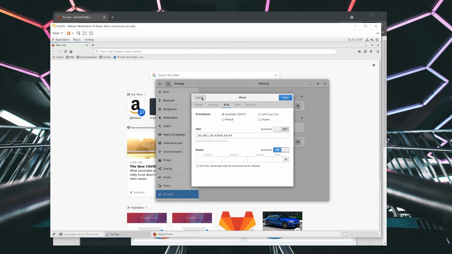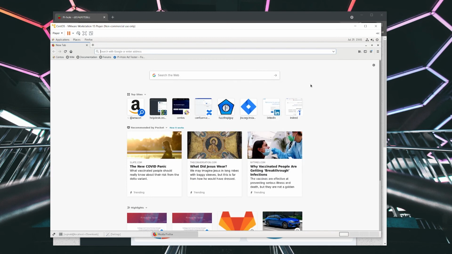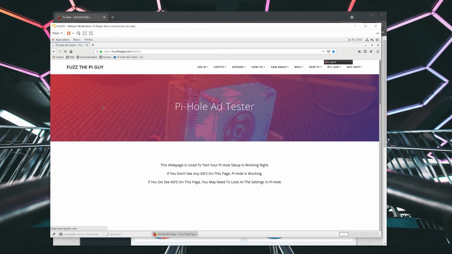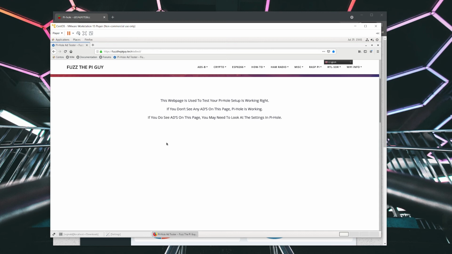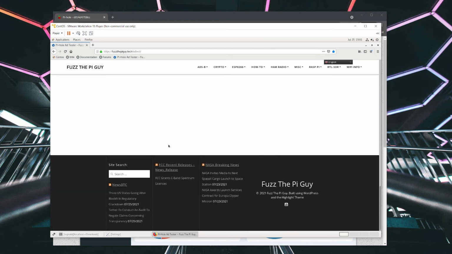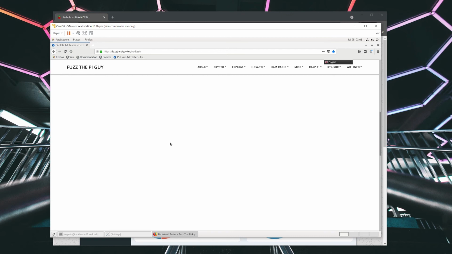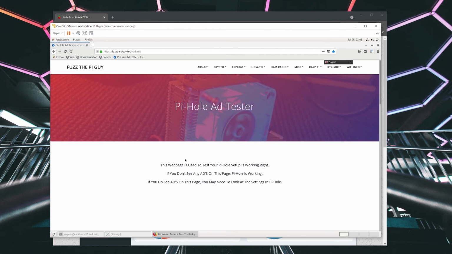So once that is set, as long as the Pi-hole service is up and running on the network, all DNS requests will go through the Pi-hole server, and it should block ads. So the first test, there's this Pi-hole ad tester, and we go here, we see that there are no ads on the page. So it looks like Pi-hole is doing what it's supposed to do.